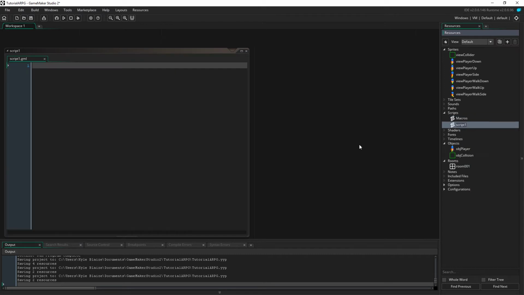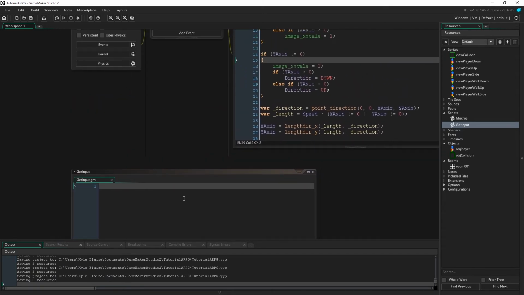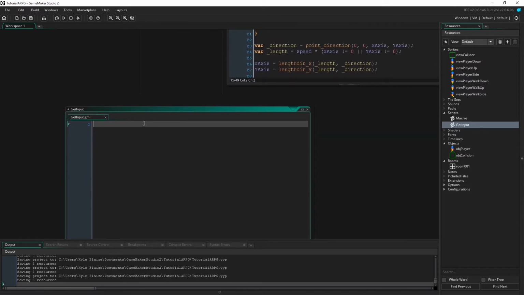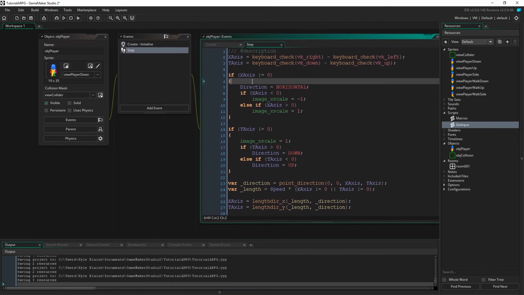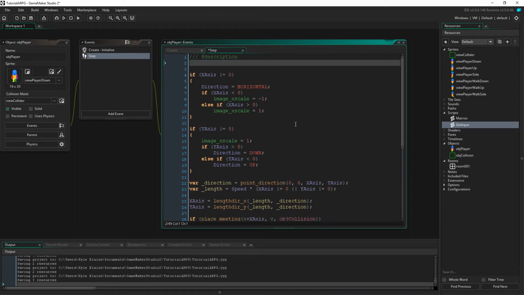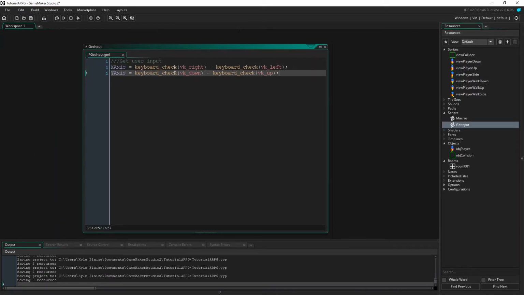We're going to create a script, and I'm going to call this script get input. Doesn't really matter what the actual script name is, as long as you know what it does, then that's acceptable. So what we're basically going to do here is get user input, and I'll just put that comment in. Get user input. For now, we're just going to have movement, of course, and in our step event for our player, we're going to take that code for our keyboard inputs, our x-axis and y-axis, and we're going to delete that. And then down here, in the get user input section, we're going to paste that.